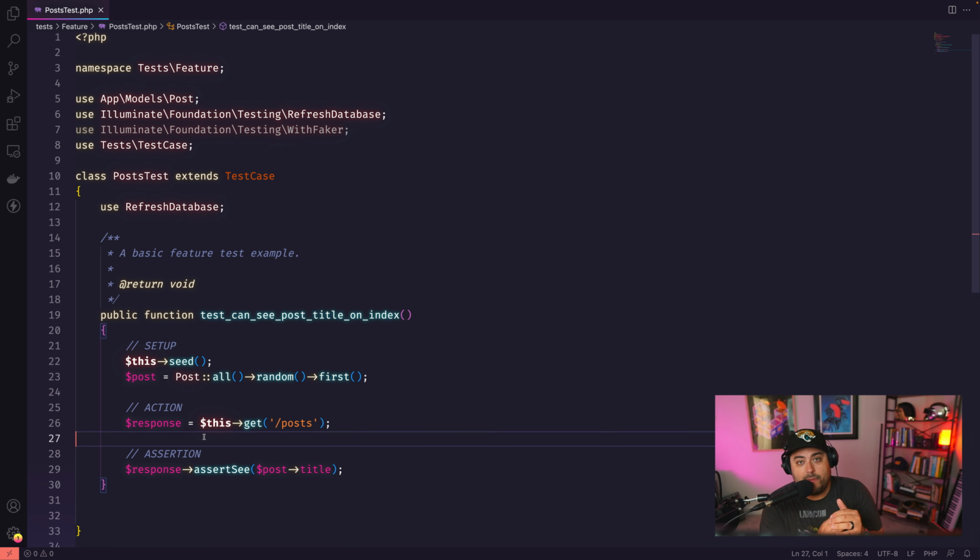The last step puts all this together, and it's called the assertion. The assertion is what we want to test for. We have a condition set up. We set the stage. We do something, and then we want to make sure that after we've done something, it's in the state that we're expecting.